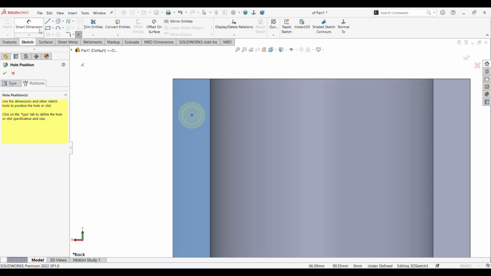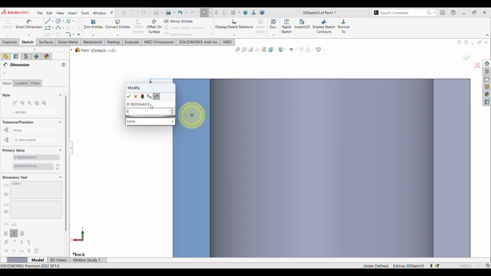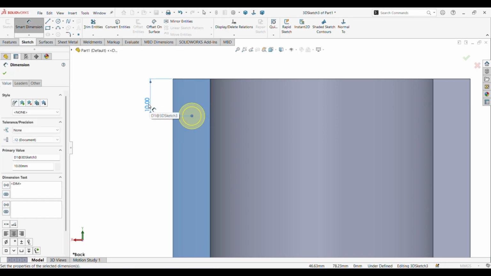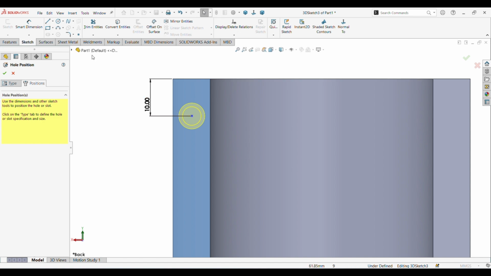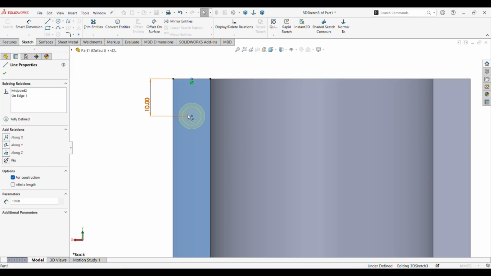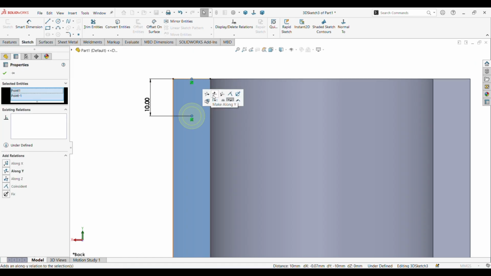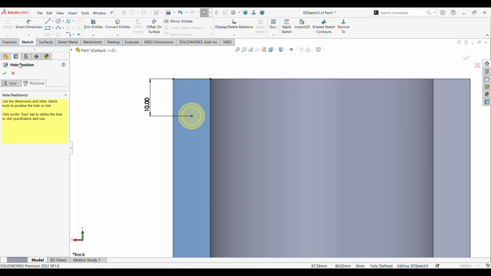I draw one here. Give dimension from this edge to this distance 10 mm. I use convert entity here and select this line to make an entity sketch. Convert in construction geometry. I give a relation with this center to this Y. Okay.